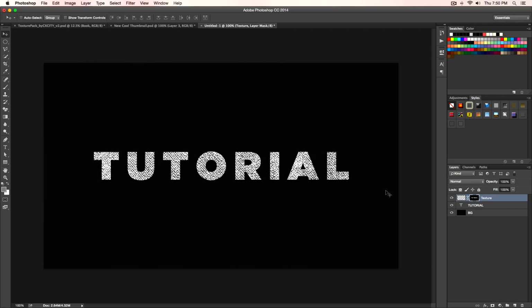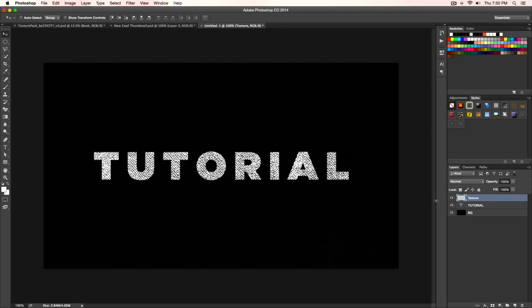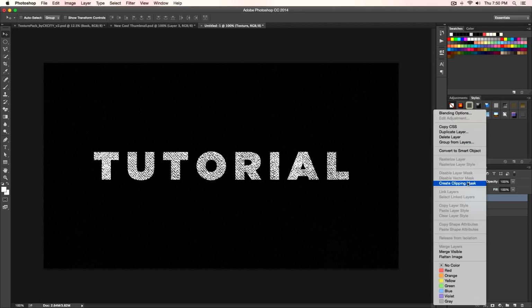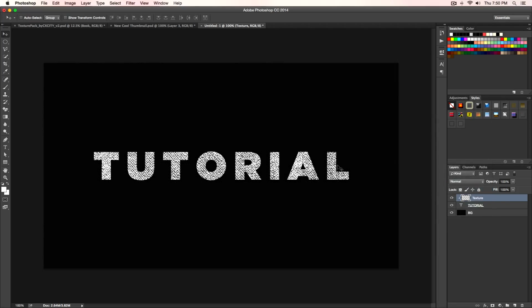So if you click on that, you can't move it anymore. It's set and done. You can't resize it at all. So that's kind of a, no one really uses that way for this at least. So the clipping mask tool is the best in my opinion. So right click on our texture, create clipping mask, and you're done.